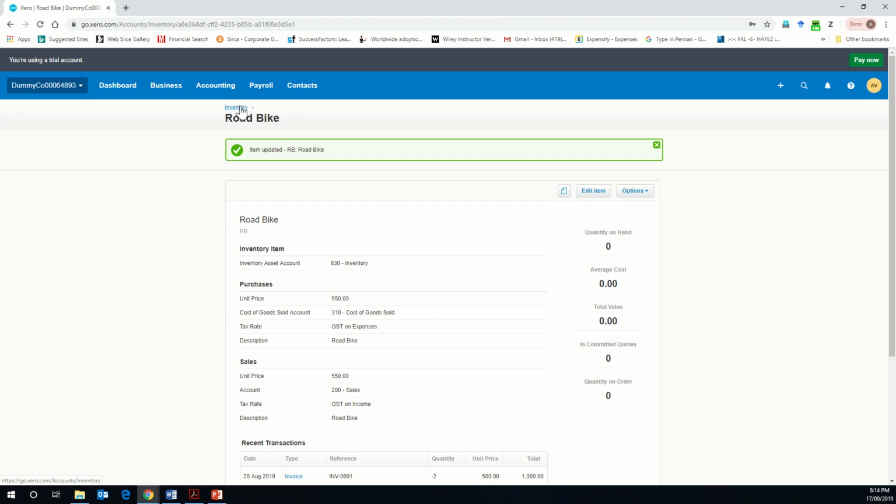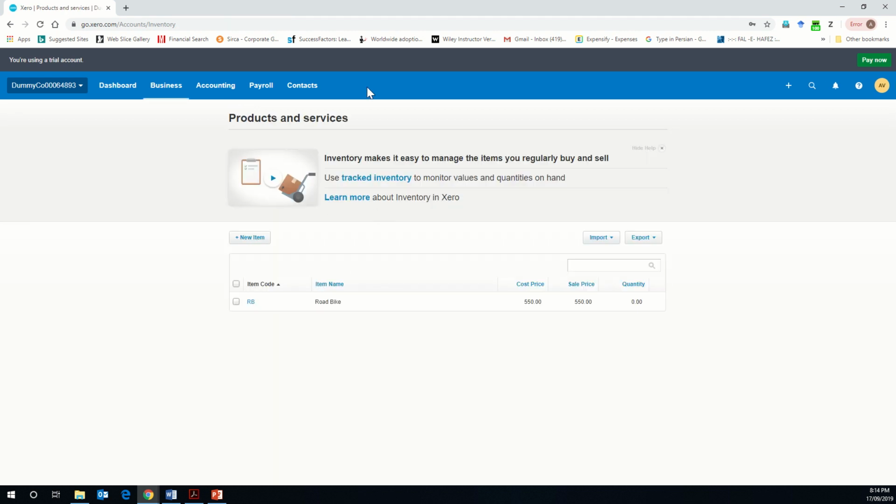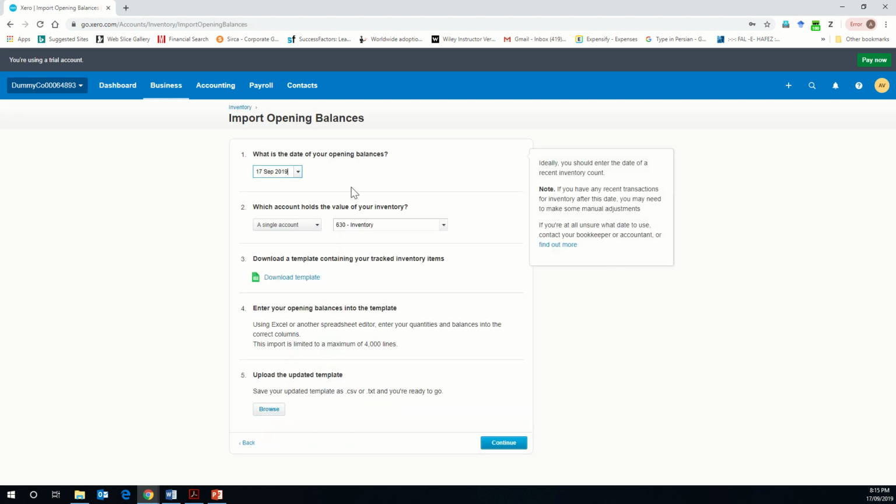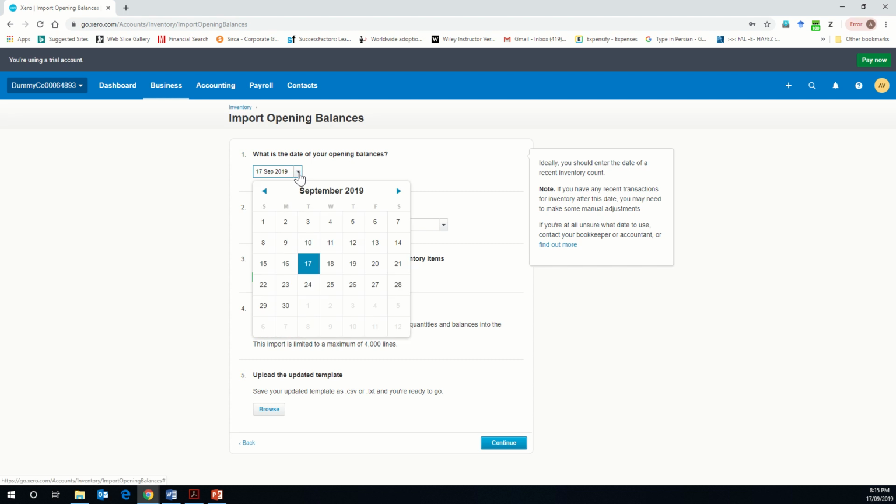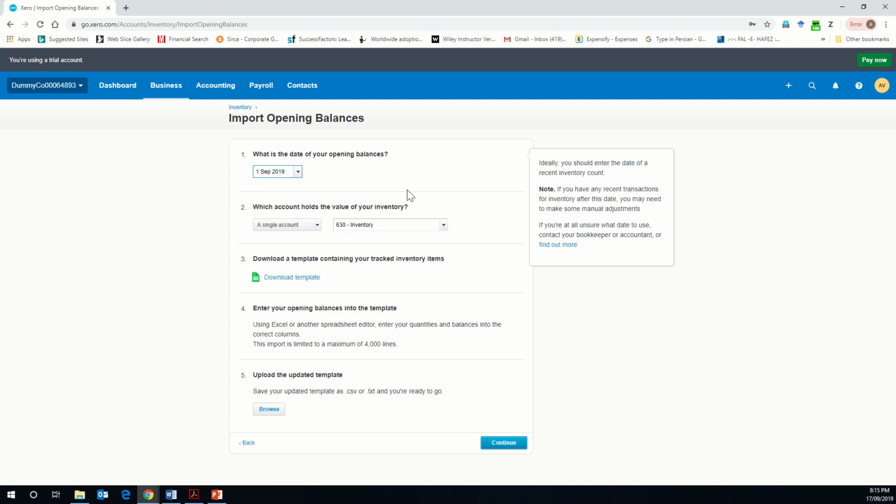Now I can go back to the inventories again, so I just click on inventory at the top again, and under product and services, I click on the import option. When I click on the import option, there is an option for importing the opening balances, right? So I click on import the opening balances, and it asks me 5 questions. What is the date of your opening balance? The date of opening balance is the date of conversion or date of switching from old system to the new system. So at this stage, my date of opening balance is 1st of September 2019.